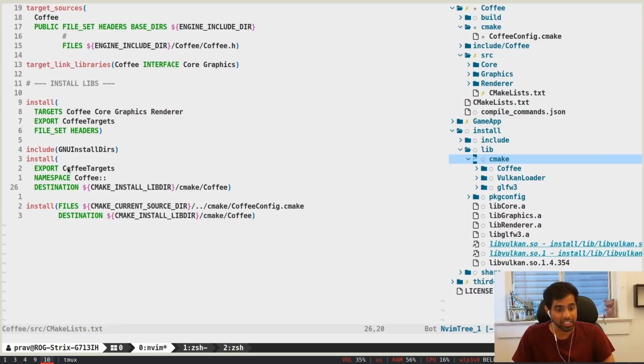So we're going to be expecting these things, right? We're saying install this export coffee targets, and it will resolve to the coffeeTargets.cmake file. And we're installing it in the libdir CMake and then coffee. This should be there, and it was there last time as well. But this time we're also saying install this file, whatever file we have right here, just copy this file into the same folder again. So we're going to have to see this here as well.